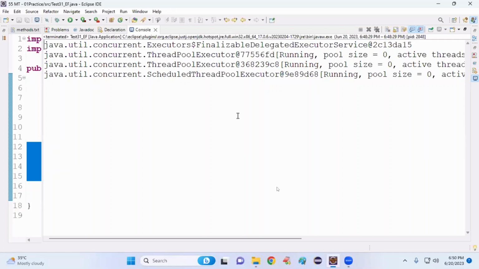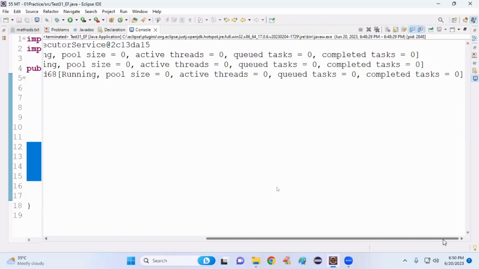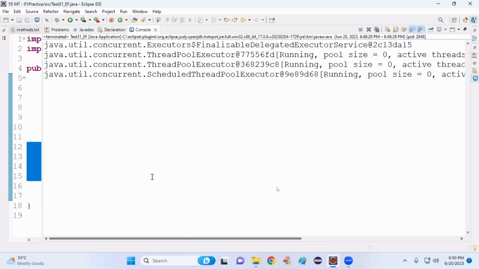There is no task, right? That's why they are not creating the threads. Okay. And next, active threads, pool size is 0. Active thread 0, queued task 0, completed task 0. Okay? Right.